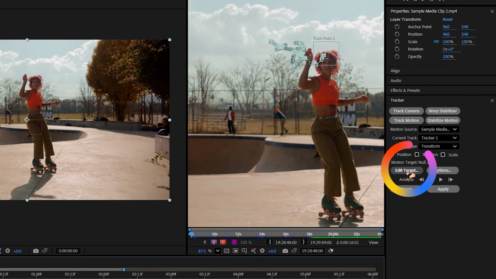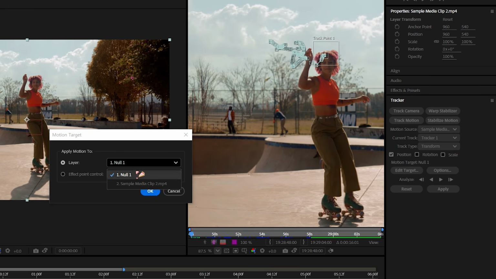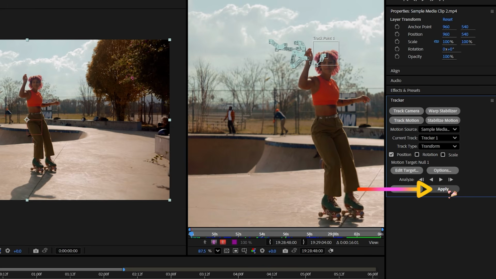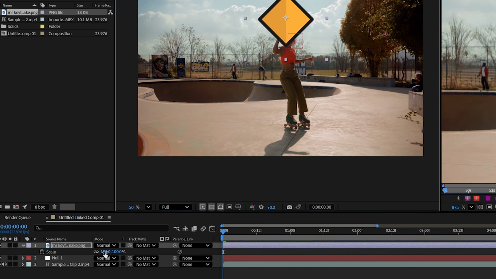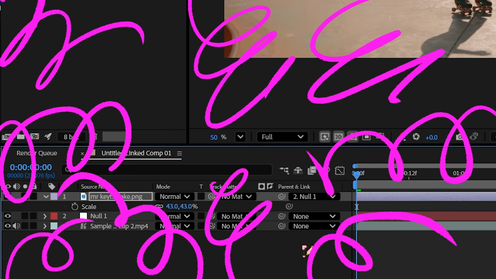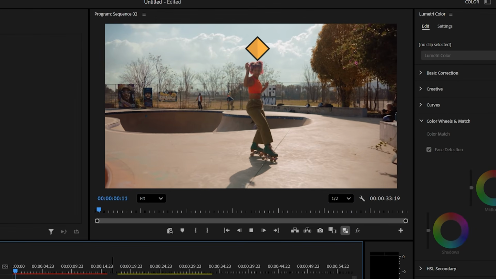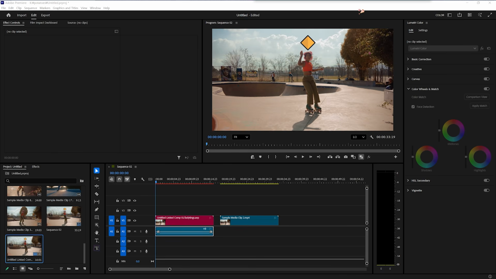After this, select Edit Target, have Null 1 selected, and then press Apply. Then with whatever the object is, have it parented to the null. Now if we head back to Premiere, we can see that it's done it. But we can add a cherry to the top by adding a color bleed from our object.